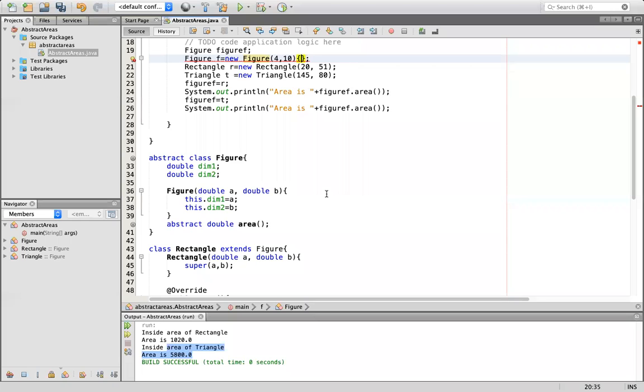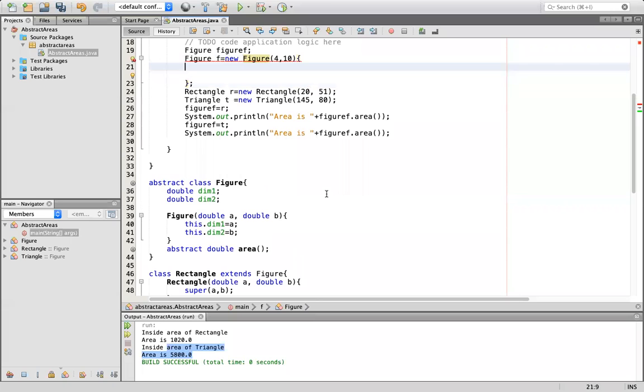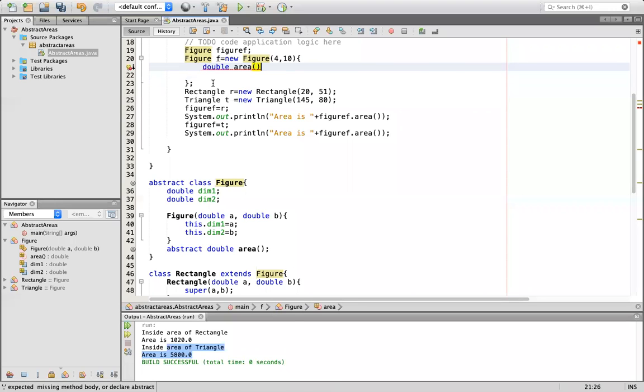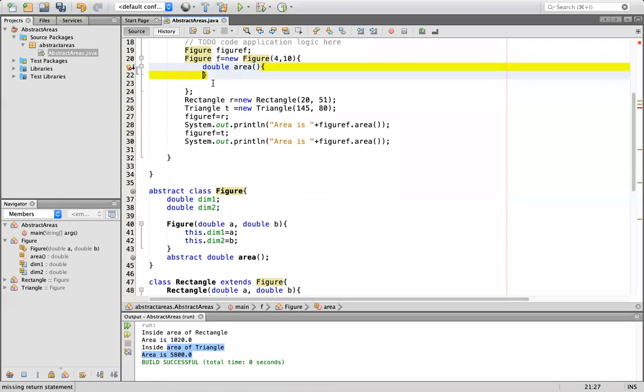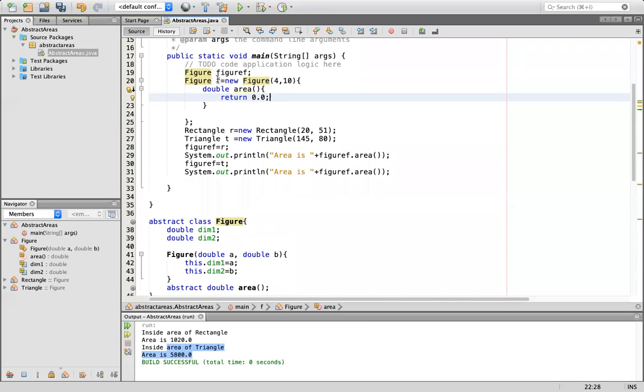So here there is not enough space, therefore I put it here. And here now I am going to implement. Okay, how to implement? Now you are going to implement this double area method. So I copy and paste it here. Implement double area and let's say return 0.0, whatever. Okay, now there is no error. Figure f is equal to new Figure. Using an anonymous class, you create an object.